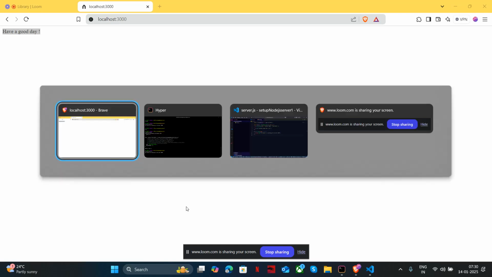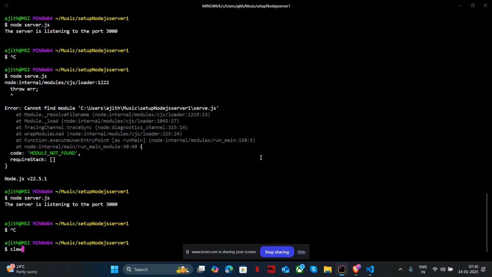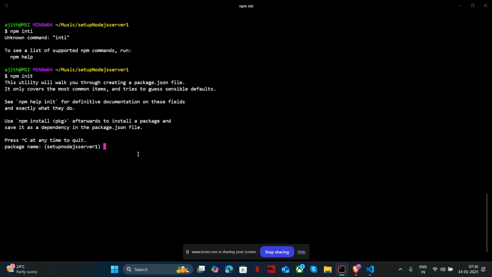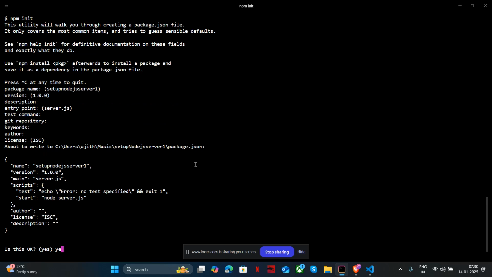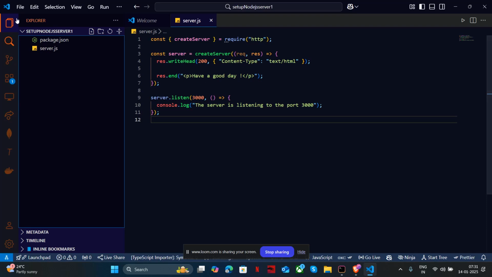I'm using it to initialize. First, we need to do npm init. So I wrote npm init. You can see it asks for package name. You can skip it and update it later. I'm skipping it. Yeah, there is a file you can see in VS Code called package.json.